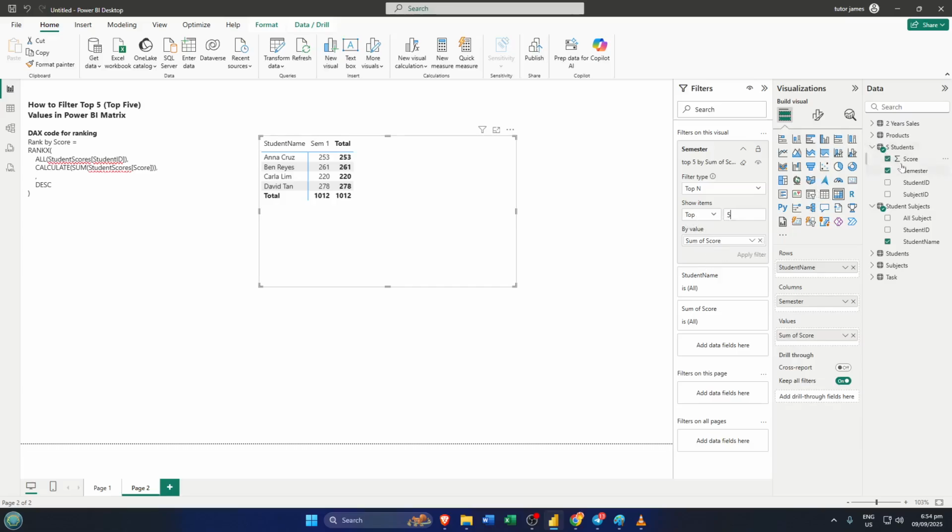There's one more step here that's really important. You need to specify what exactly you want to rank by. Drag your measure again, total score or sum of score, into the By Value field. Think of this as telling Power BI, okay, out of all these students, show me only the 5 with the highest total scores. Now simply click Apply Filter.